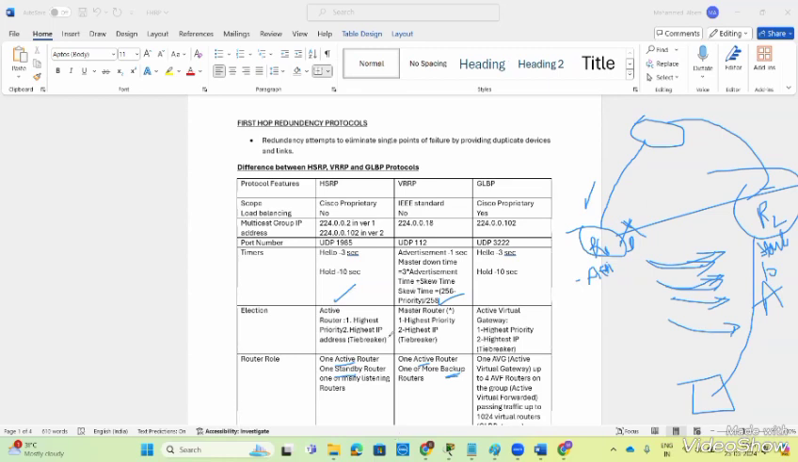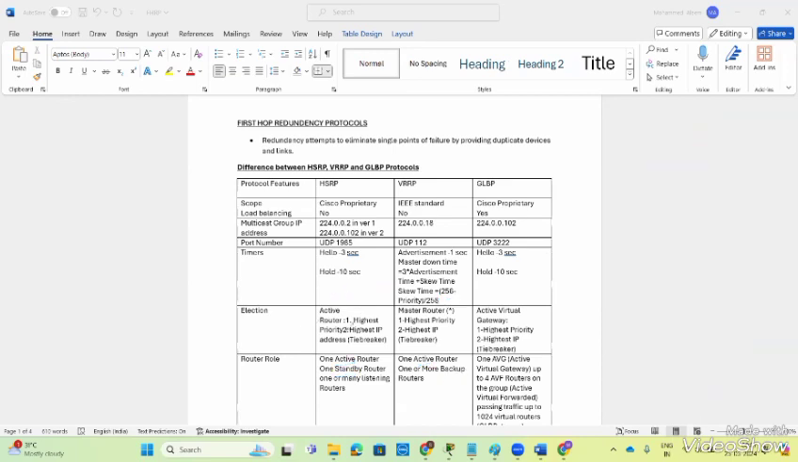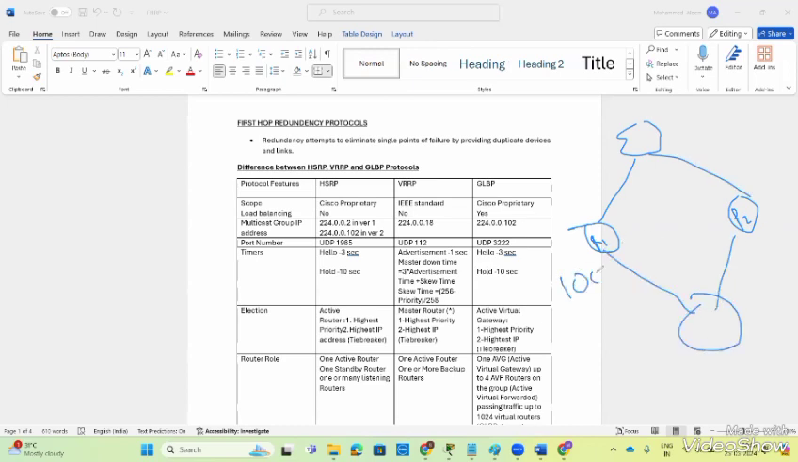Active and standby. And which one is the active router? How will it be elected? Based on the highest priority. First, it is based on whichever router has the highest priority. By default, every router has a priority of 100. This router has priority 100, and this other router also has priority 100. Now, how will they elect? Then it will look at the highest IP address.